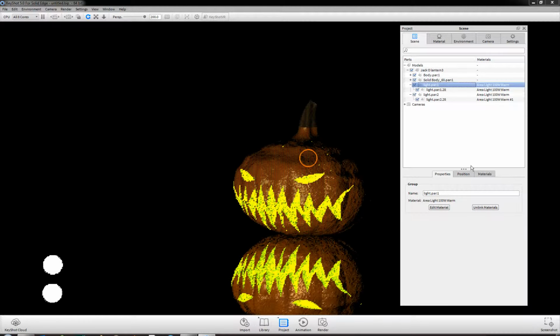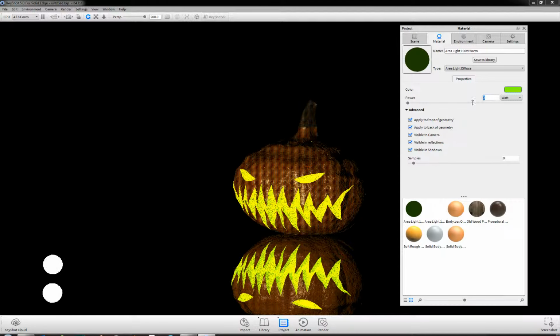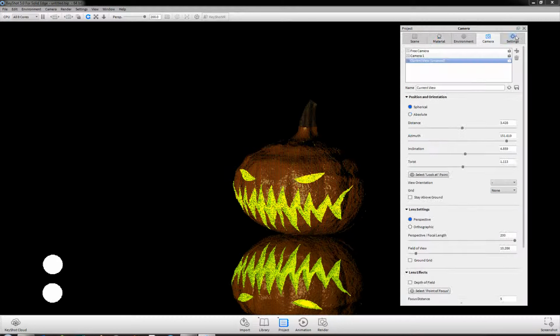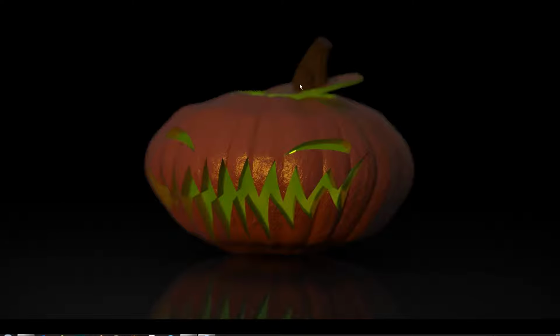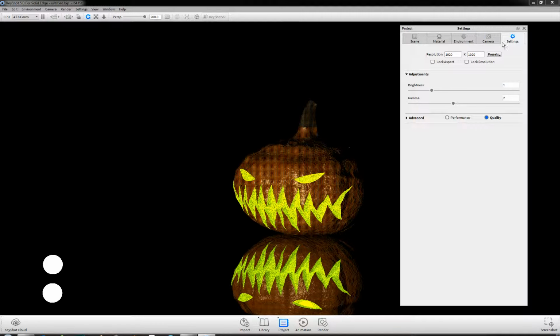And again, this inside light's still a little bright, so I'm going to maybe bump that down, go ahead and accept that before I do that. And there we go. Better.